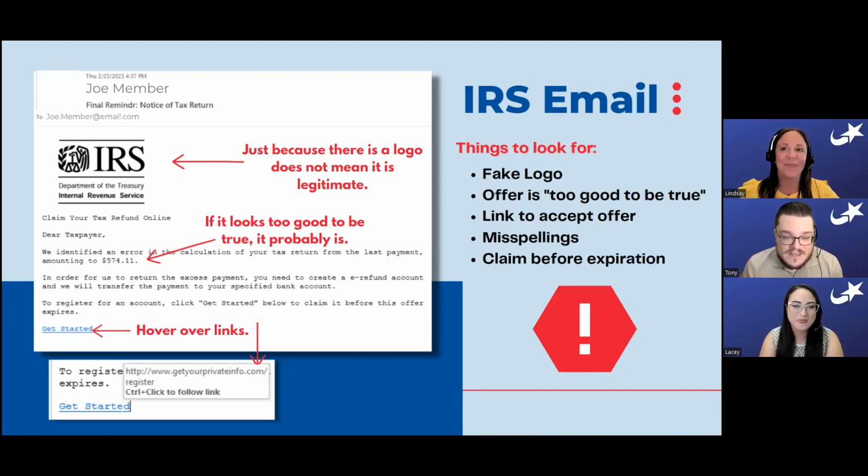If you're on a mobile device, you want to be careful because of course you could press it and accidentally go to the website. So something you can always do is just go directly to the website you know and trust. Most people know how to get to the IRS website, or you can Google it.